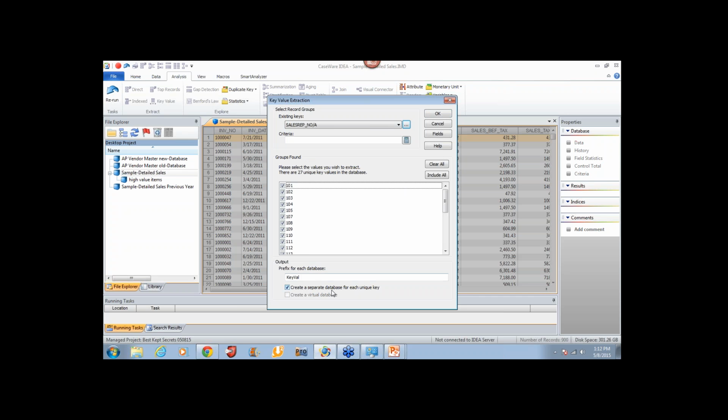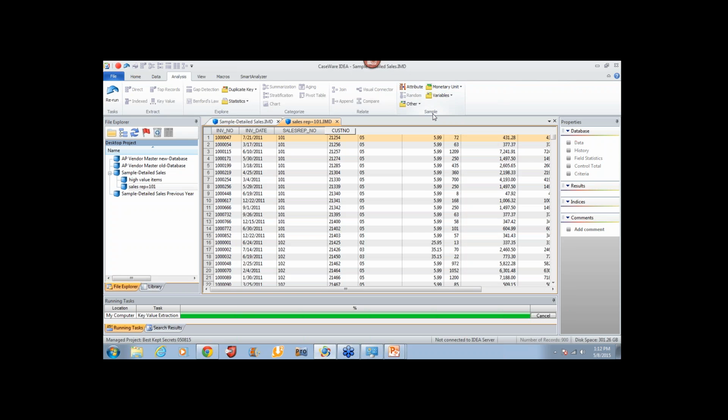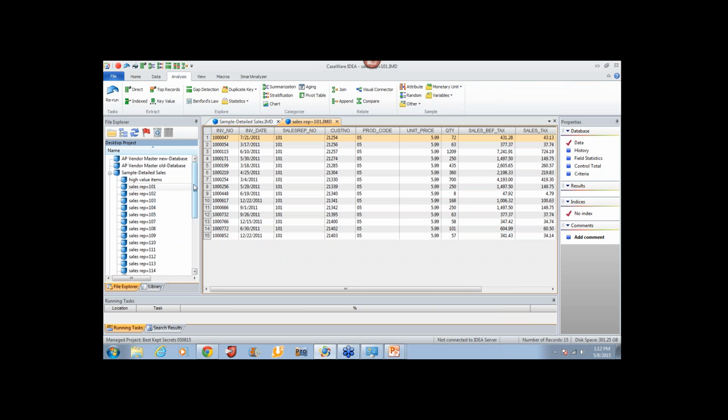Notice down here at the bottom, the Create Separate Database, it will by default create a separate database. I'm going to prefix each of those with the word Sales Rep. And I'm just going to click OK at this point. And what you will see now is that I created, you can see down here in my File Explorer window, 21 separate databases just that quickly.